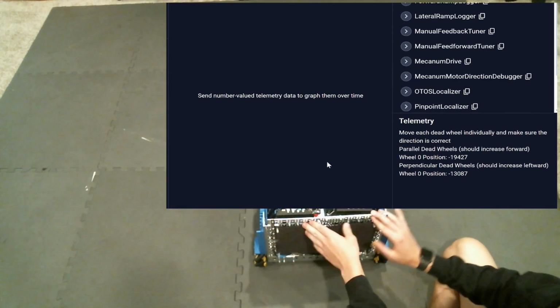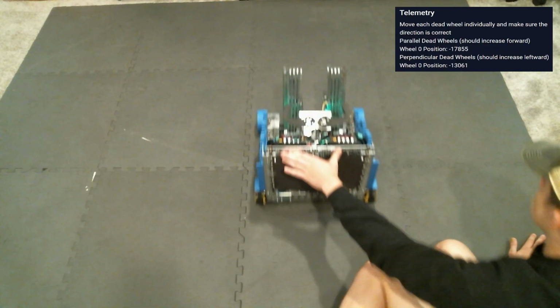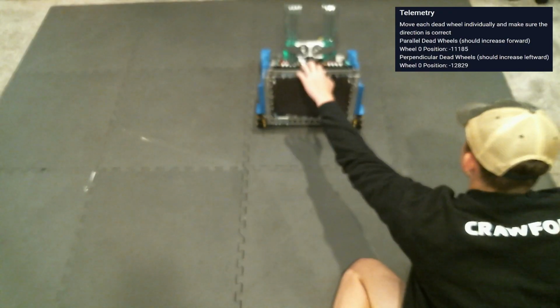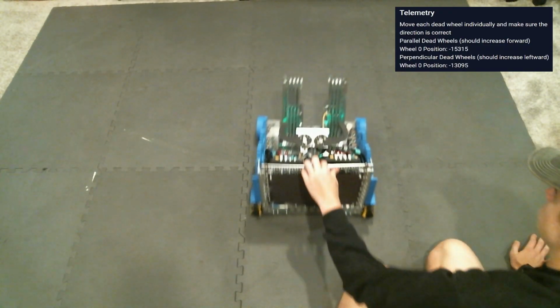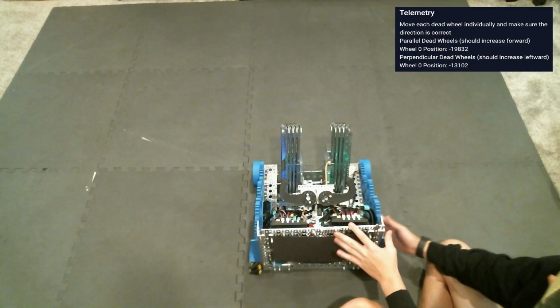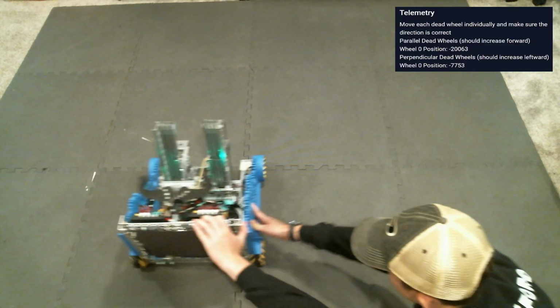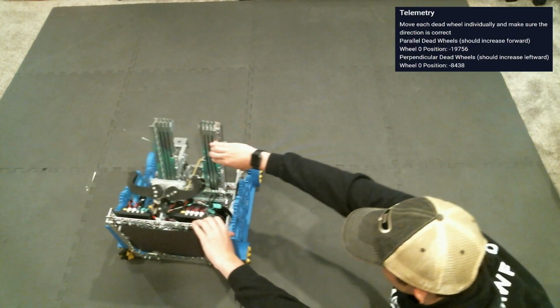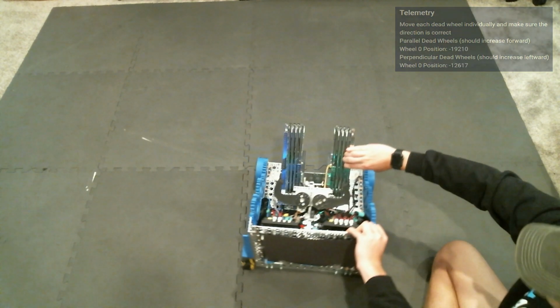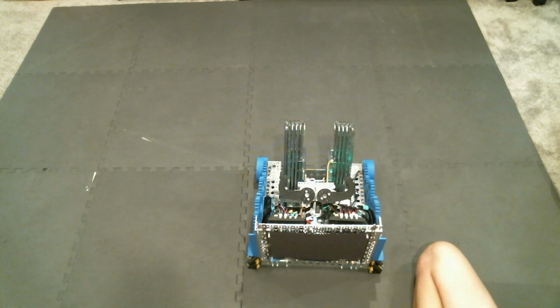Now that we've changed these settings, let's go back and retest it. So the parallel deadwheels, when I push forward, do increase, and when I push it back, it decreases like it's supposed to. When I push the robot left, the perpendicular deadwheels now increase and then decrease when pushed right. So both my deadwheels are working, and it's now time to move to the next step.